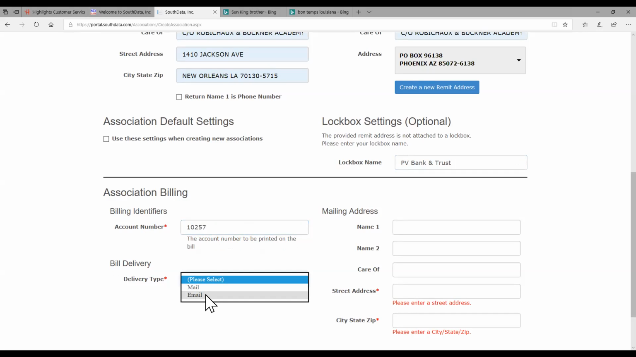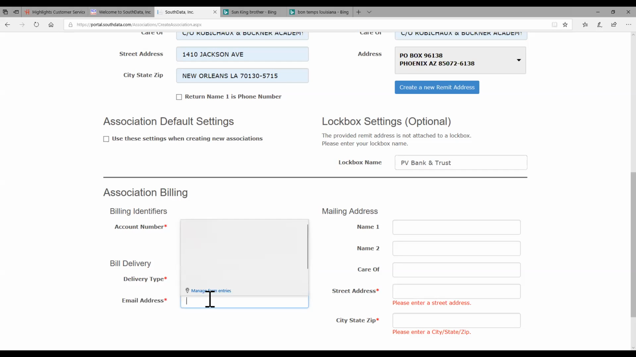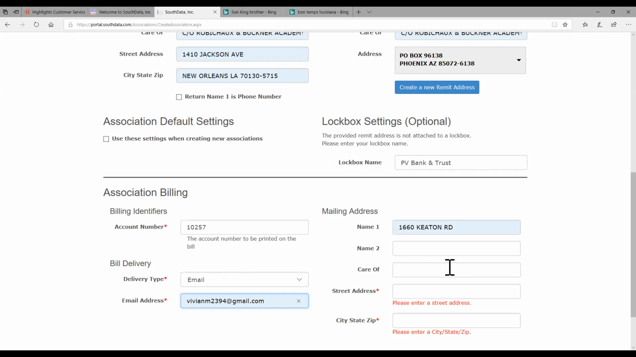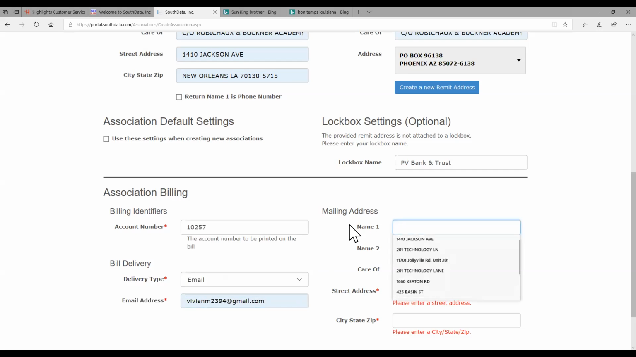The biggest difference here is in the email version. Before, for SouthData, we would email a link and clients had to log into SouthData to be provided that invoice. With association billing, we're actually emailing the actual invoice, so they don't have to do any kind of sign in. The invoice will be right there. For mailing address, if we were mailing it, who we were going to mail it to: Archer's Way, care of.